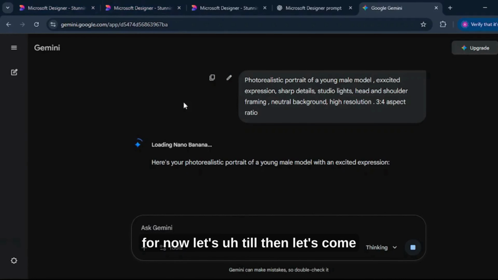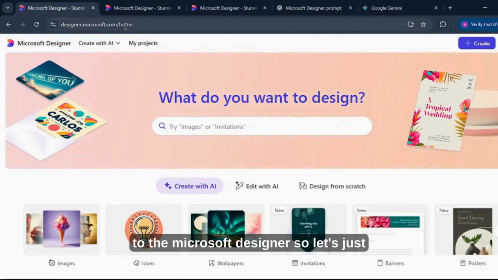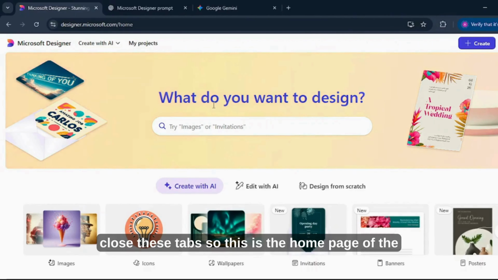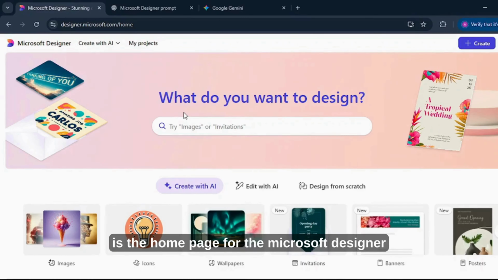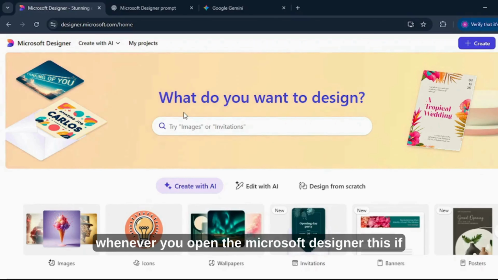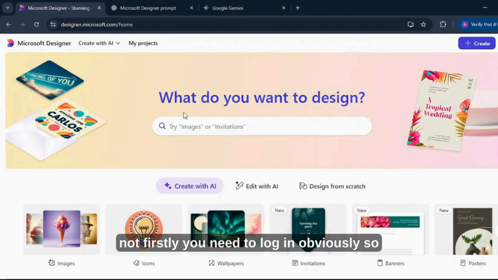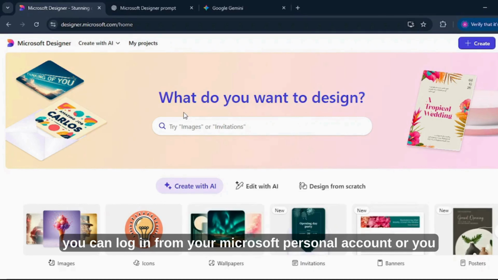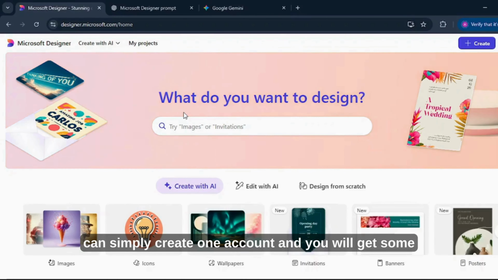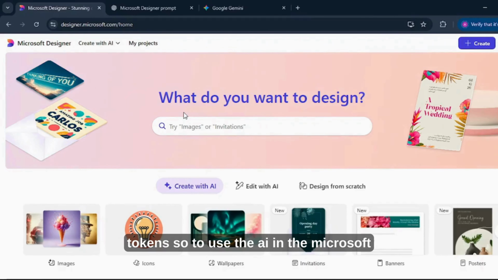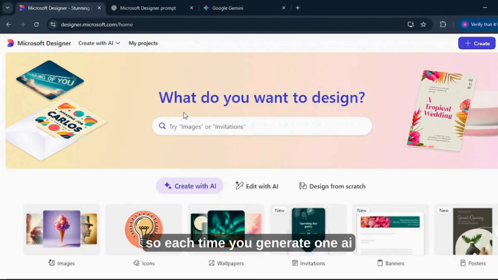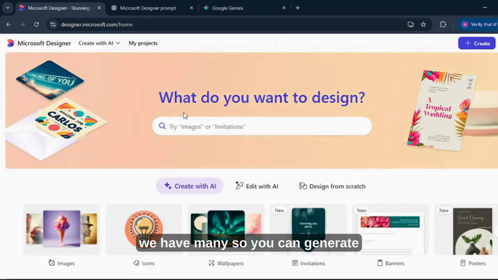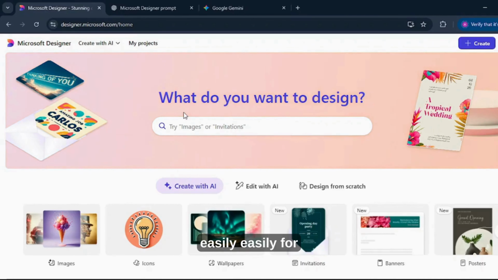So for now, till then, let's come to the Microsoft Designer. Let's just close these tabs. So this is the page for the Microsoft Designer. Whenever you open the Microsoft Designer, this page will pop up. If not, firstly you need to log in, obviously. You can log in from your Microsoft personal account, or you can simply create one account and you'll get some tokens. To use the AI in the Microsoft Designer, we have some tokens. Each time you generate one AI image, it will use the tokens from there. We have many, so you can generate easily.